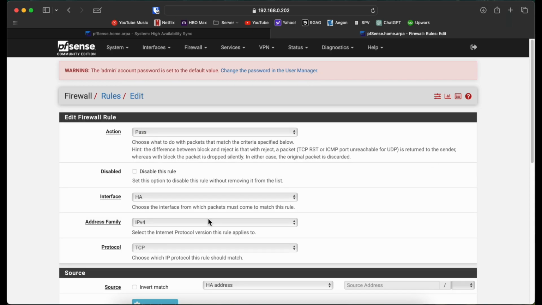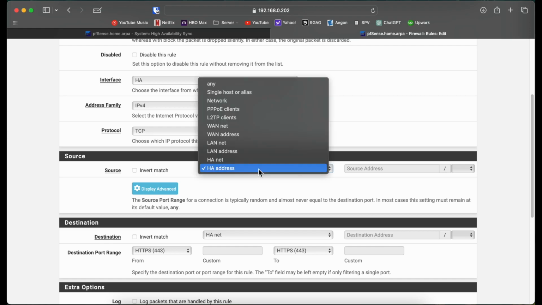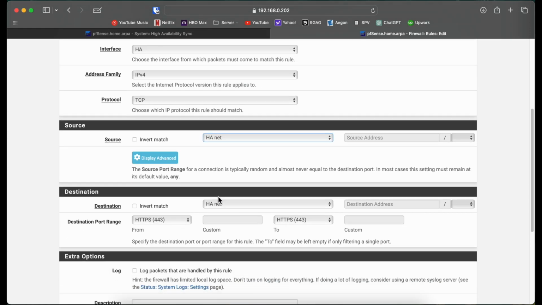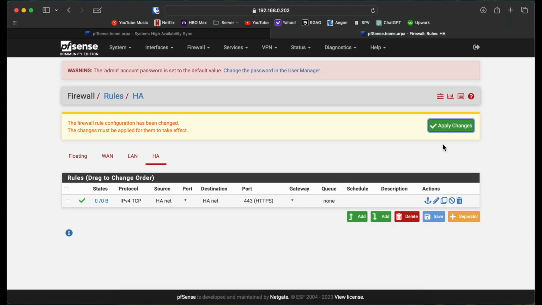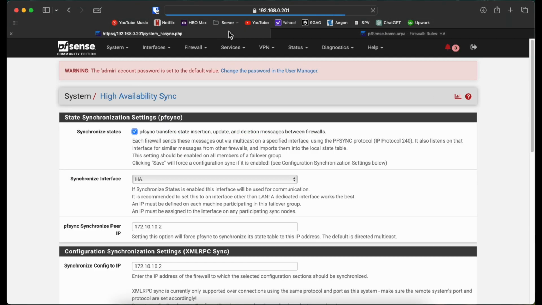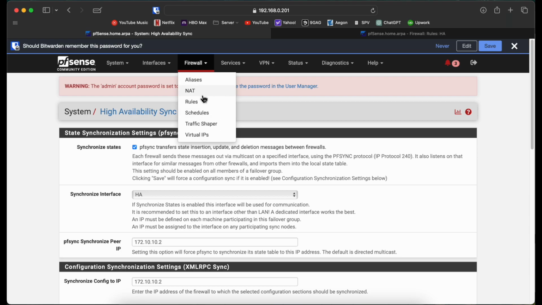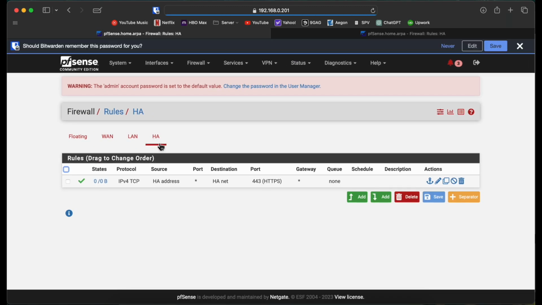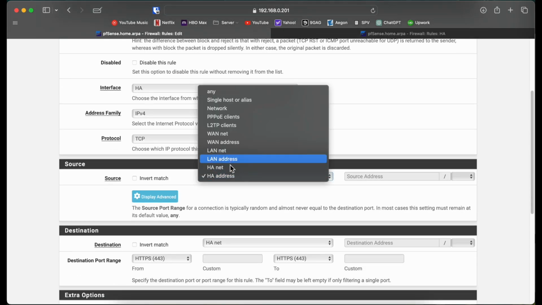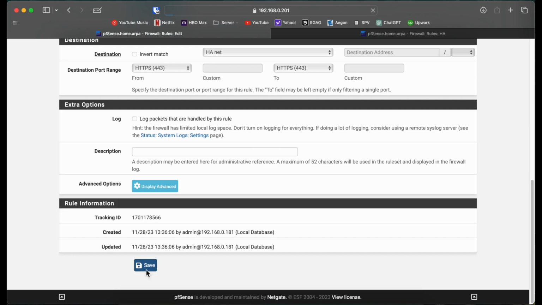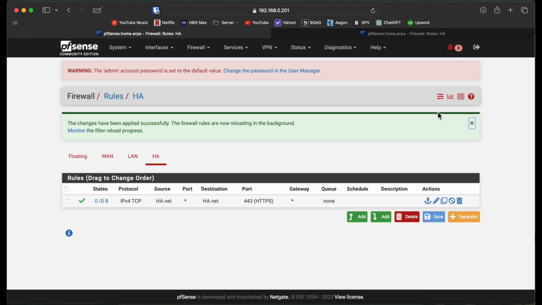And I can see the problem here because I chose here HA address and I should use HA network and HA network. So because the communication can be bidirectional, and for now I set up in that way that it is not bidirectional. So let me save this.